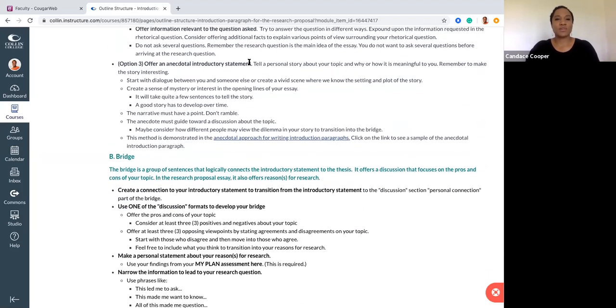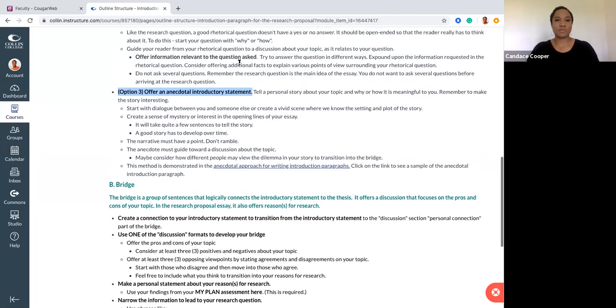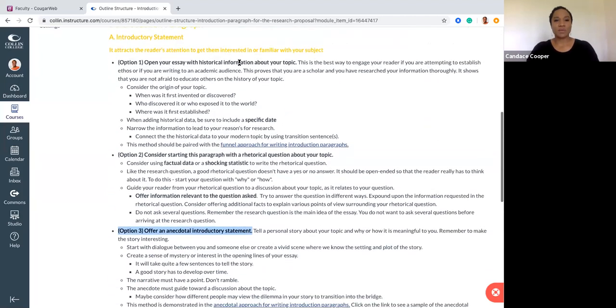The next thing is you can use an anecdotal introductory statement. The anecdotal introductory statement is actually a lot of fun for this paper, mainly because you can bring yourself through personal narratives into your essay. So you can talk about maybe something that happened in your life that made you interested in your topic. You can connect that to your My Plan assessment, and it can move very, very nicely and beautifully into the research question. So this one actually is a really good one for this paper. I say this on the video, but I'll say it here. My 2 favorites for this essay are option 1, because I'm a nerd.